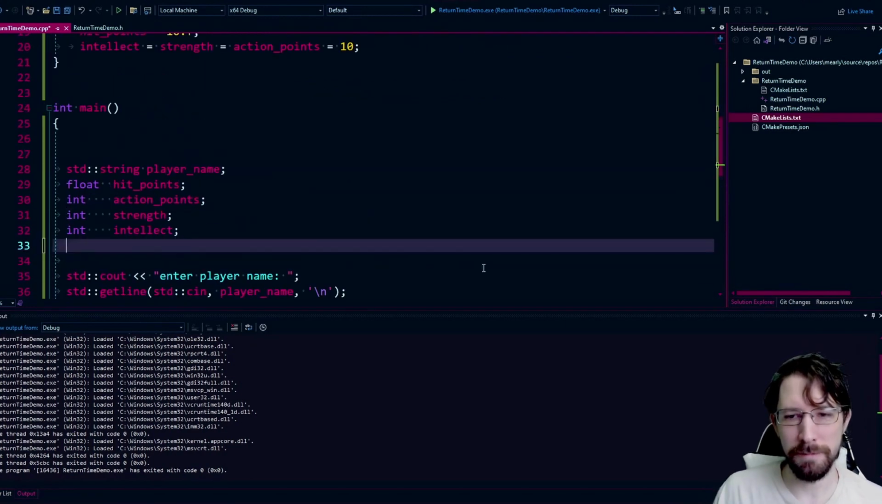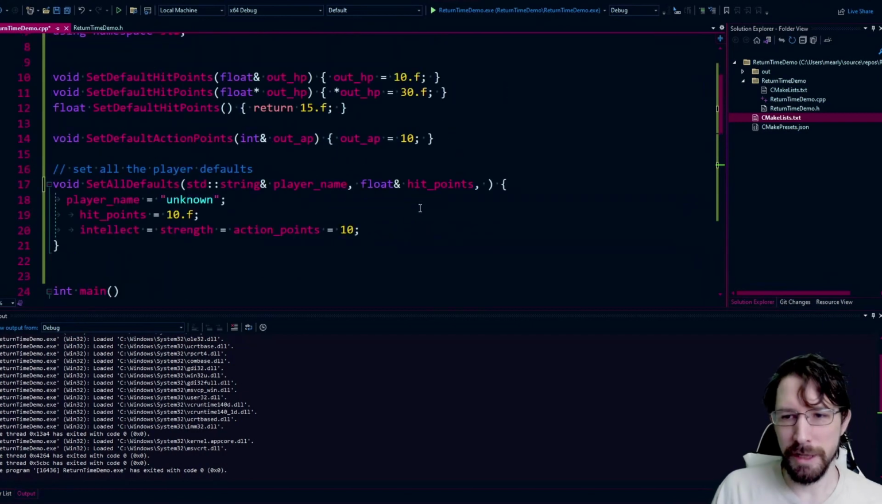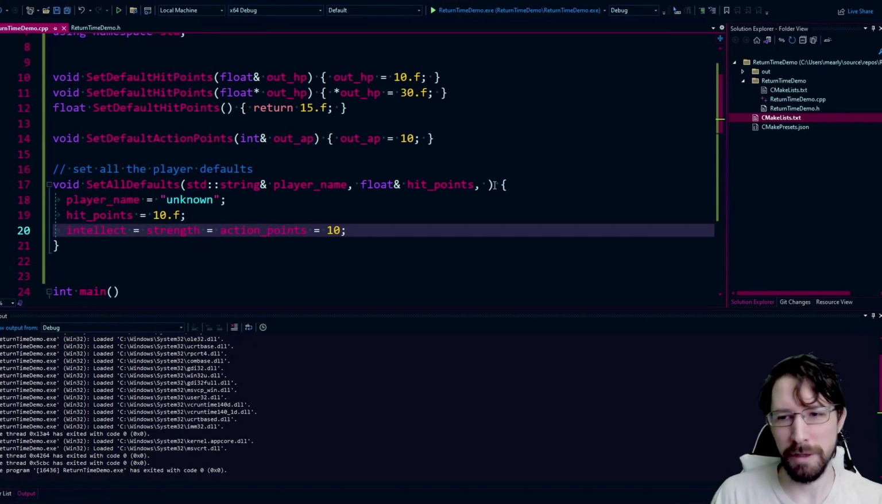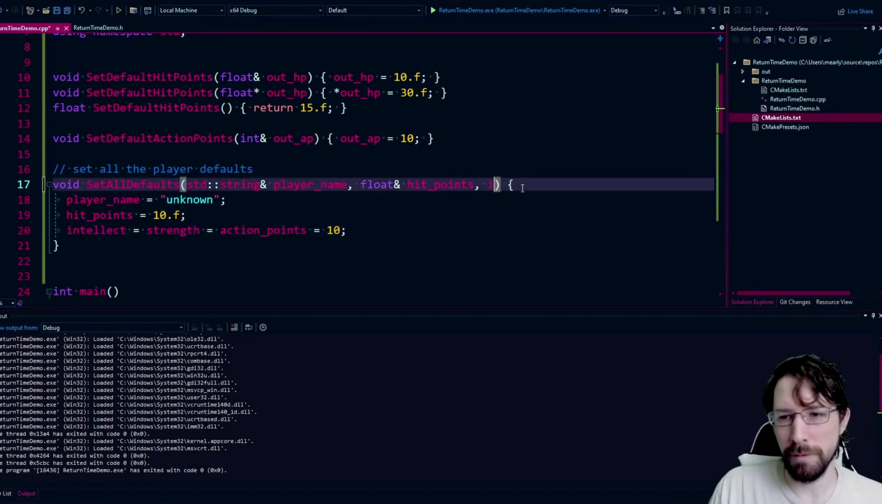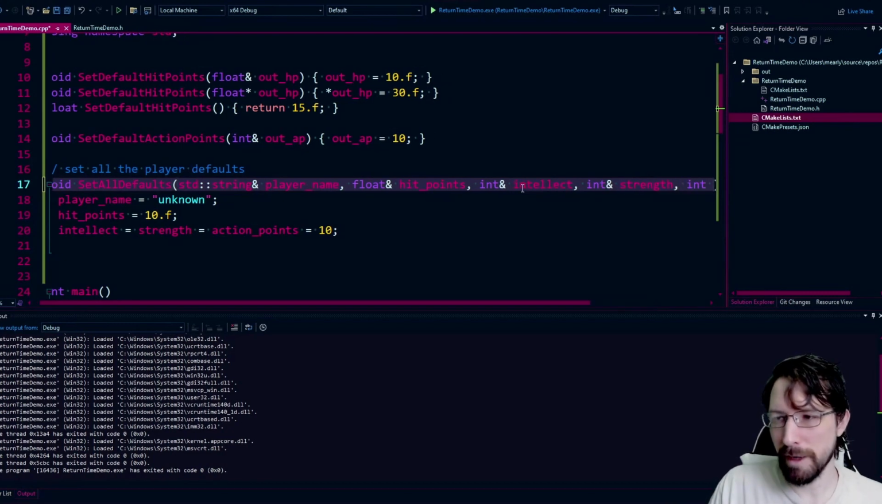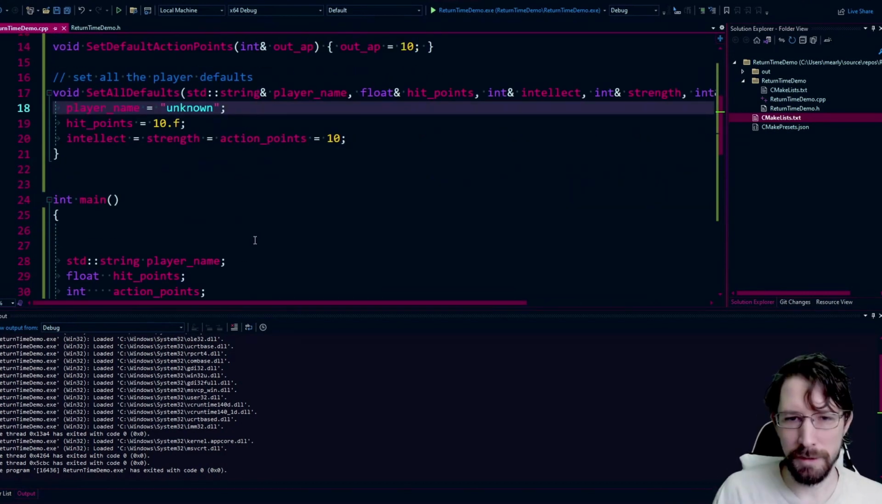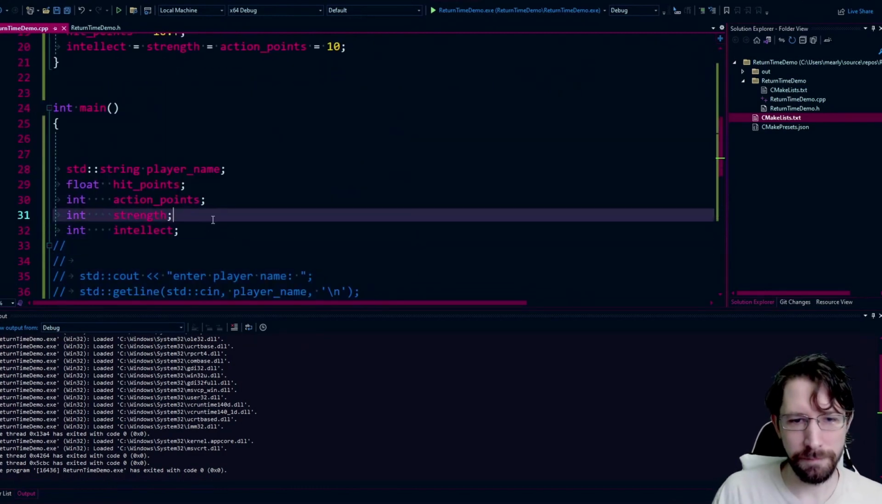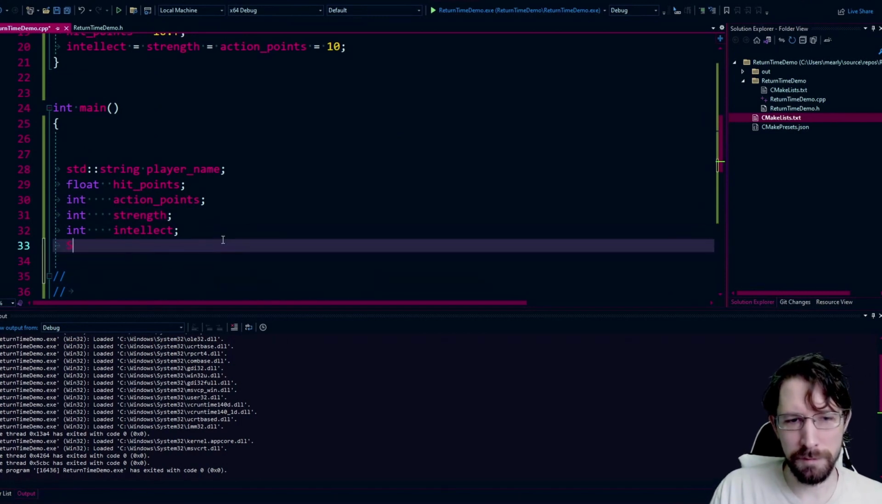So we could do that, but it's going to get a little messy is what I'm getting to. It's going to be a lot of code, and I'm going to show you a way that we could save code, because this would just go on. We will also want to bring in the intellect by reference, so we can set that, and this would work. I'll just type it out. Strength by reference, so we can set that. Action points by reference, so we can set that. And we could just call it. So I'm going to comment out all this code for a second, since we don't really need it. And we'll go set all defaults. Then we have to pass in all this stuff. IntelliSense is not helping me out much here.